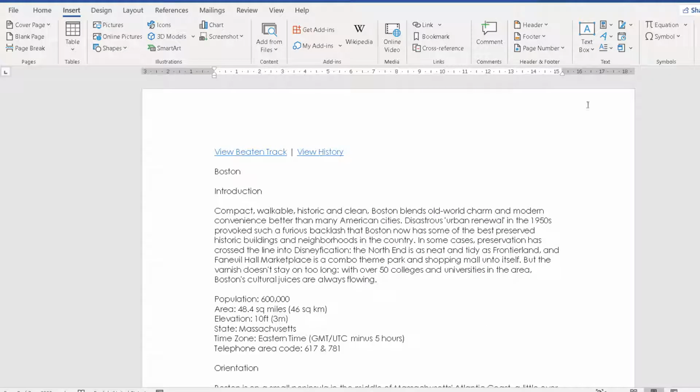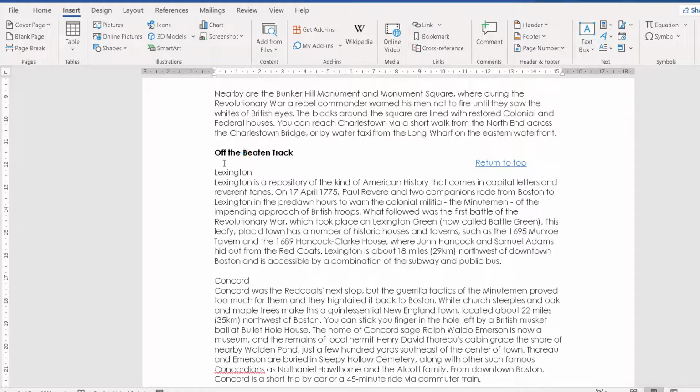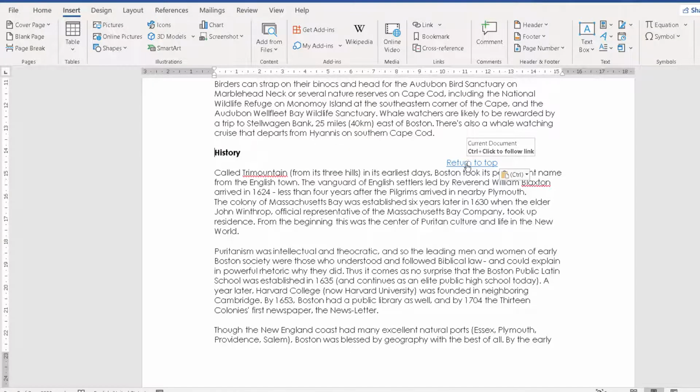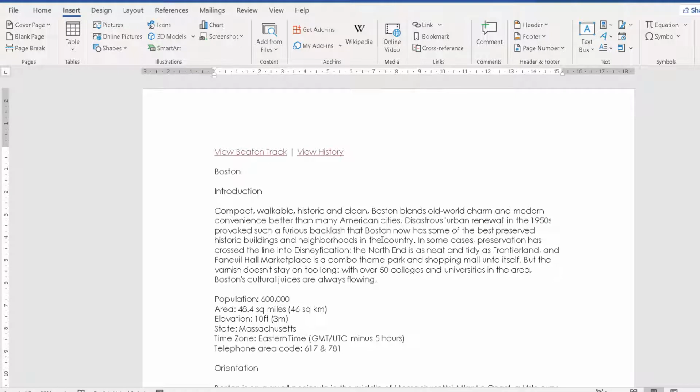If we now test this, if I click over here, I hold down the control key and click on that, it takes me down here. If I click on return to top, view history, and return to top. So using a combination of bookmarks and the hyperlinks can help you navigate around a large document very quickly.